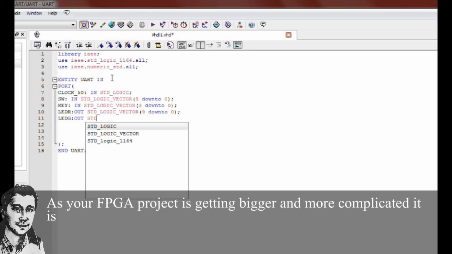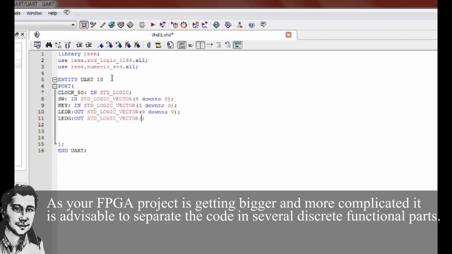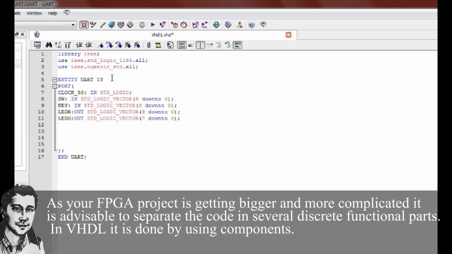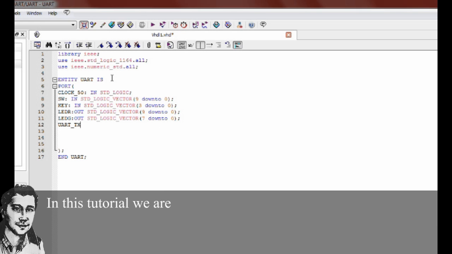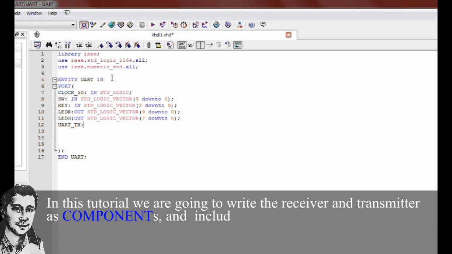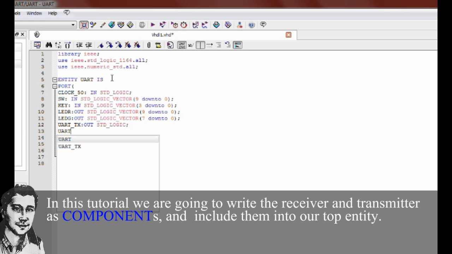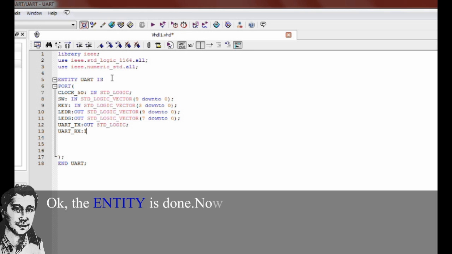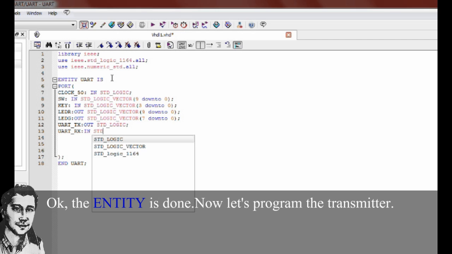As your FPGA project is getting bigger and more complicated, it's advisable to separate the code in several discrete functional parts. In VHDL it is done by using components. In this tutorial we are going to write the receiver and transmitter as components and include them into our top entity. Okay, the entity is done, now let's program the transmitter.